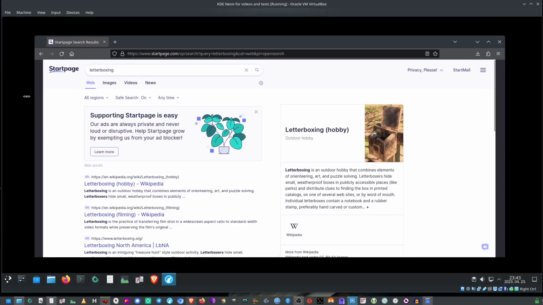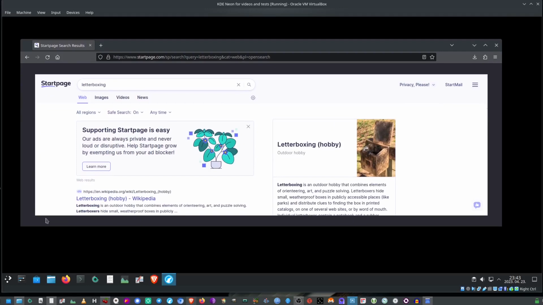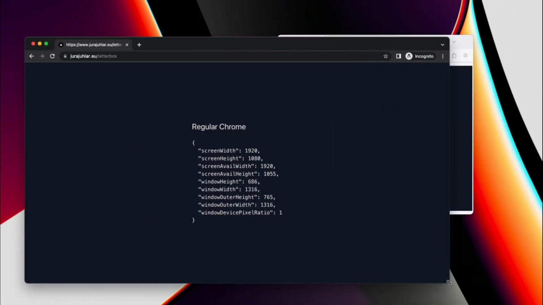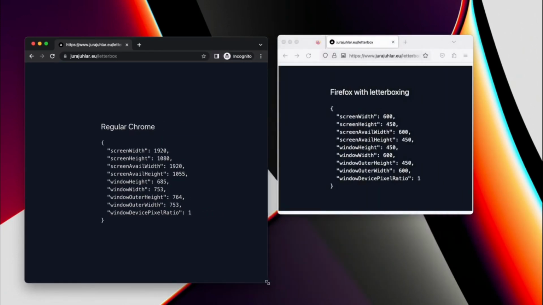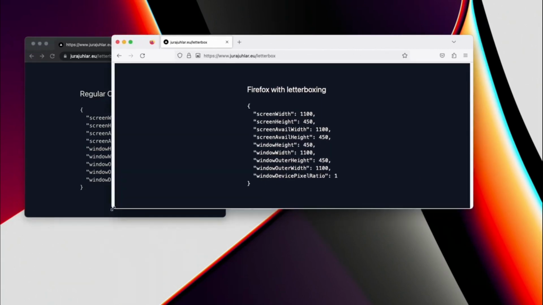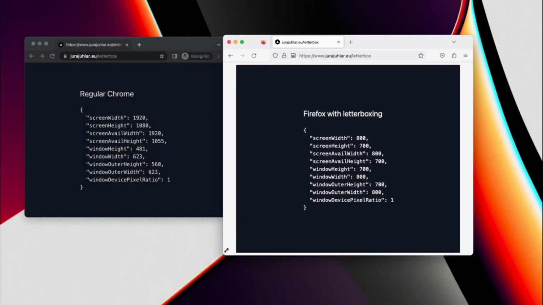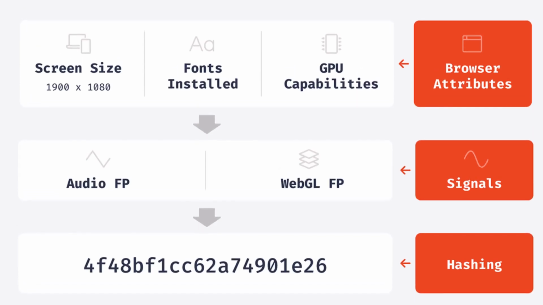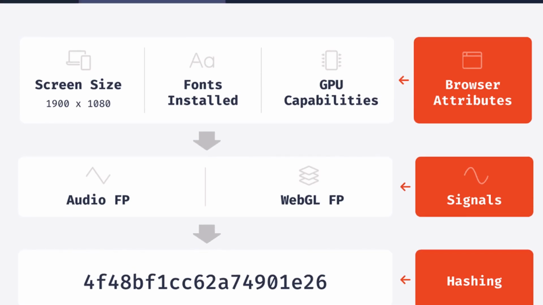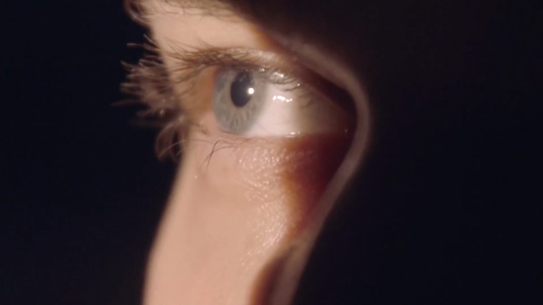Letterboxing is a privacy feature that adds empty space around the content of a web page, effectively reducing the size of the visible area. By doing this, letterboxing hides a portion of the browser window, spoofing our client's screen size so that websites cannot be sure of our specific screen resolution. This is useful because some websites use the size and resolution of our screen to capture this information as a fingerprint of our device and use it to track us across the internet.